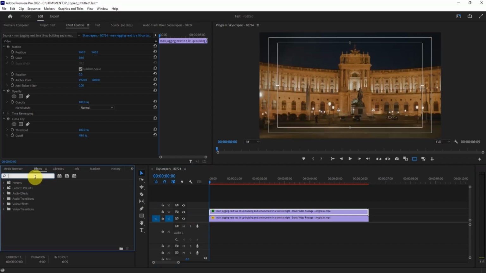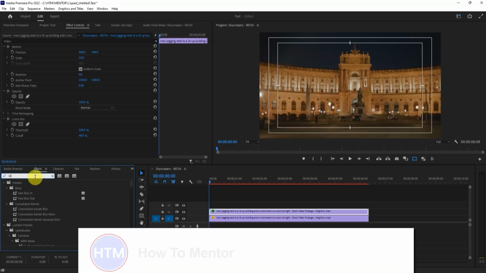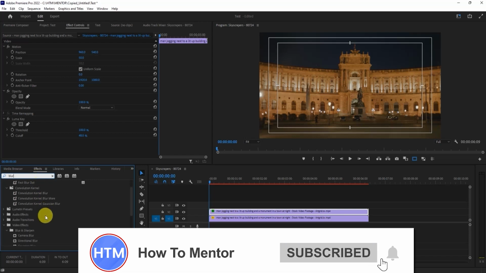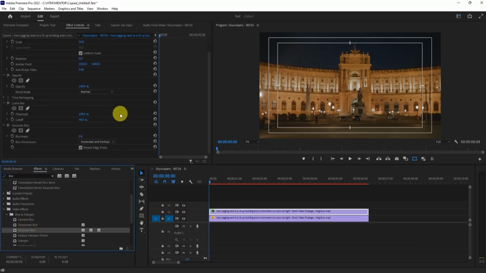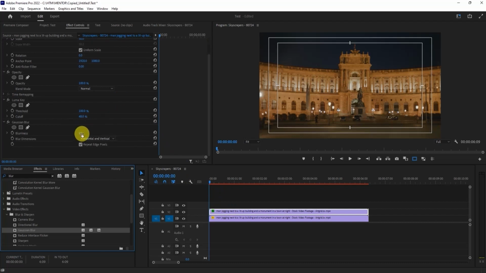Now again search for Gaussian blur. Just simply scroll down and drag and drop Gaussian blur on the first layer. Now increase the blurriness to your liking. As you can see, it is already starting to glow a little bit. You can also play with the cutoff over here to make it more realistic.